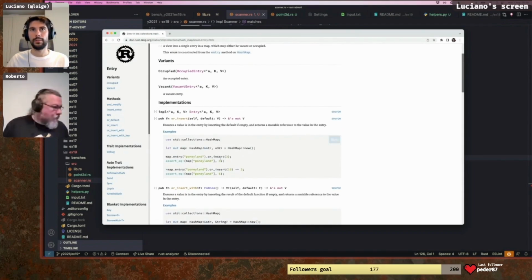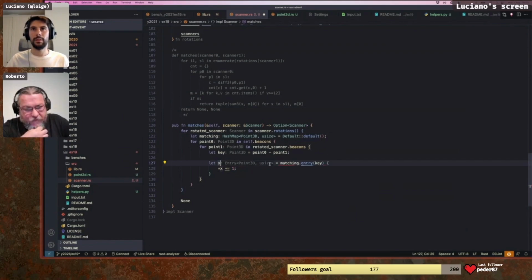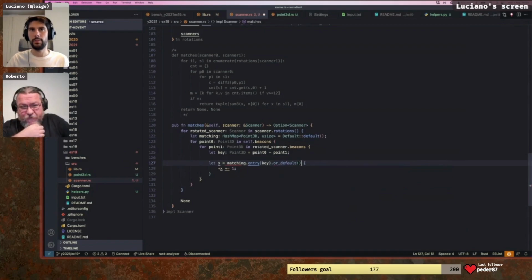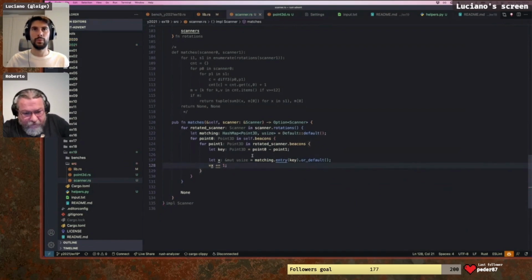Then you can do or_insert. Map entry or_insert, and then you use the entry. So sum doesn't make any sense. What we want to do is basically let x equal entry or_insert. But what do we insert? Because this is going to be a point. We insert a 0. No, this is a counter. The value is a counter, so we insert 0. So or_default is going to be 0. Yeah, it's a reference to a mutable usize. In any case, we do x plus 1. I think that should work.